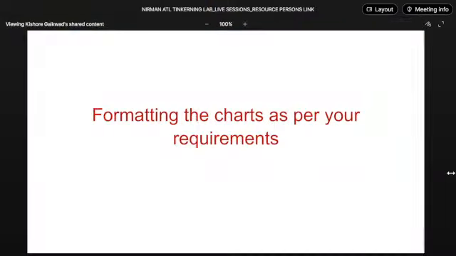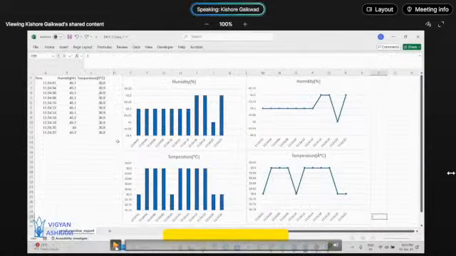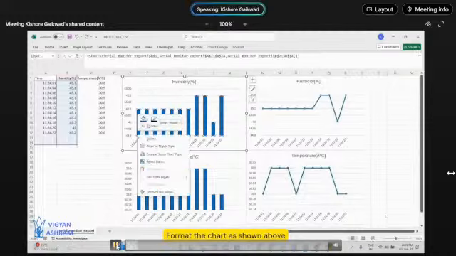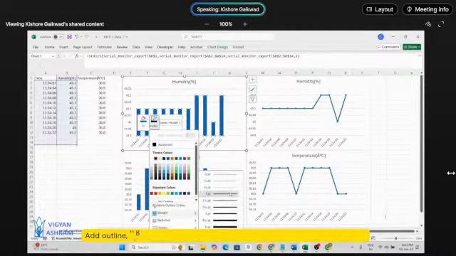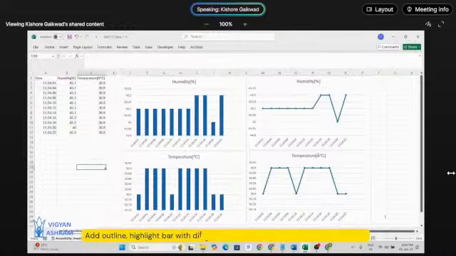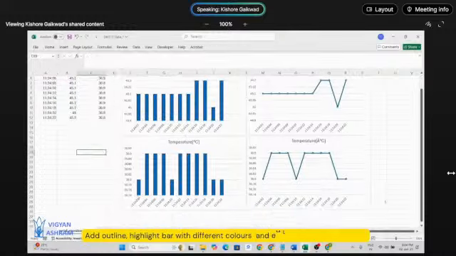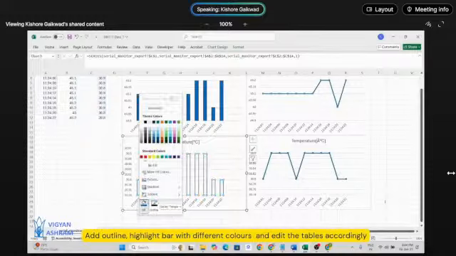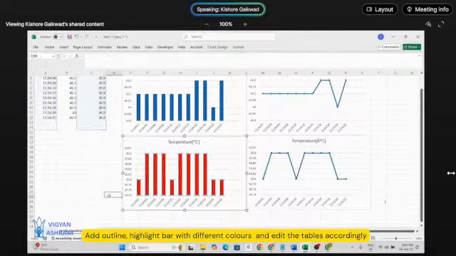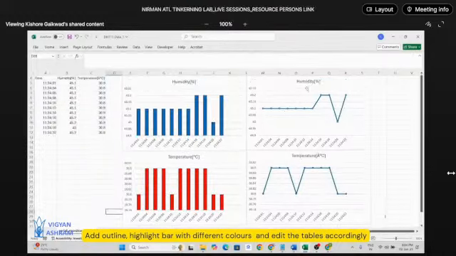So after collecting this data, you are formatting the charts. How to format? You can add numbers on these bars. You can select the outline. You can make these lines thick or thin, or you can also add data numbers on that. You can fill it in different colors. For example, if you want to show temperature in red color bars, you can show that.